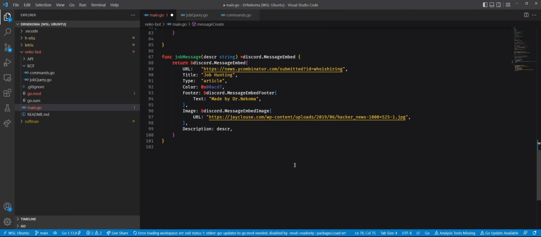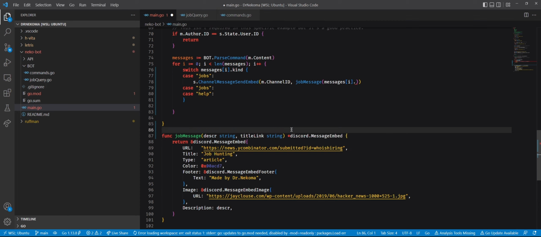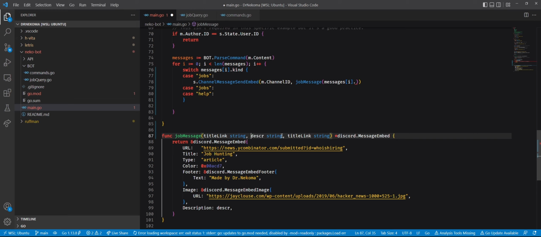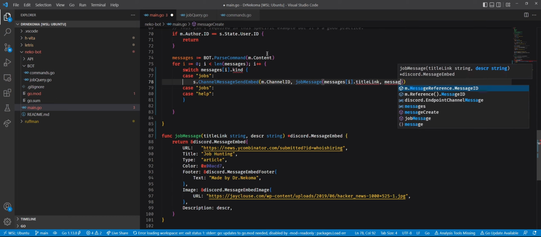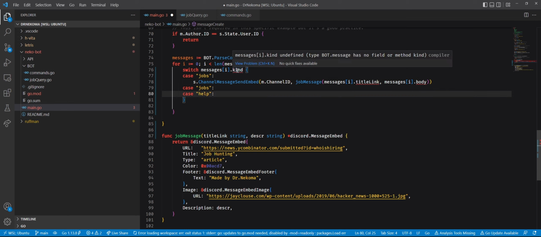Okay, so what we need to do is the following. We have the description, and we're going to have the title link, and this is also a string. Actually, the opposite is better. Okay, so the first thing would be the title link, then messages dot, and this is going to be the body itself. Message I dot kind of define it.